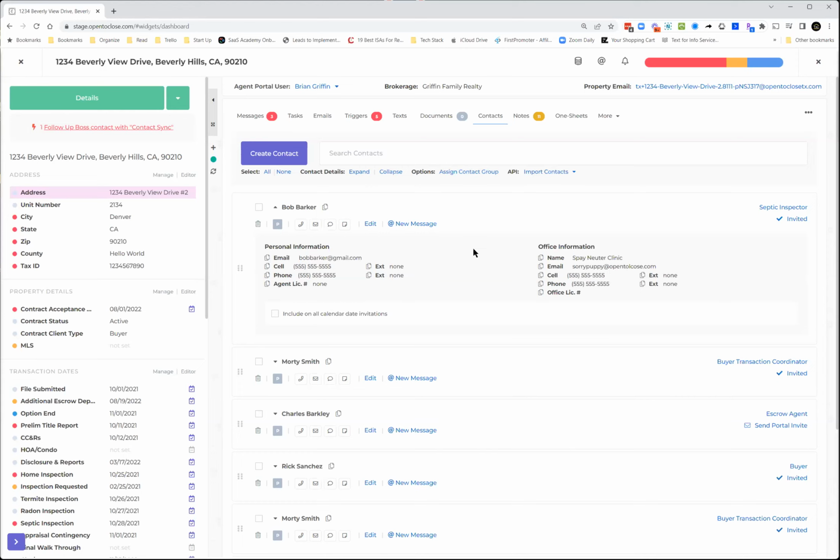So hopefully that answers your question on how to connect Open to Close to Dotloop. You want to go through the API and apps first, connect it, and then you can either import a loop or connect a loop on the back end. If you have any further questions on that, feel free to either post them here or get with our support team, and they can walk you through an actual transaction.